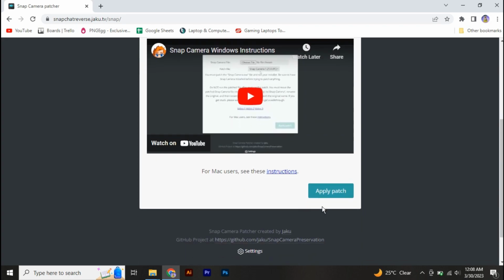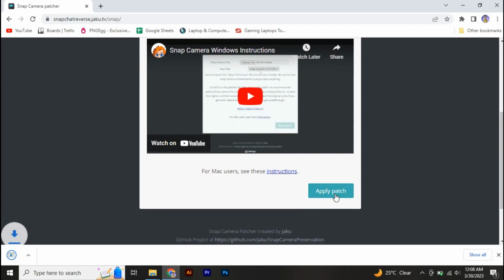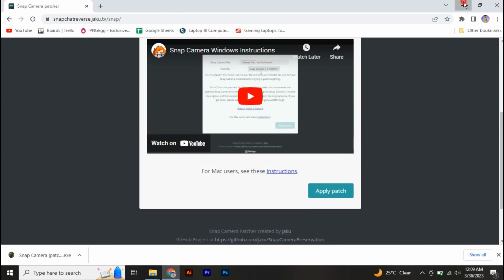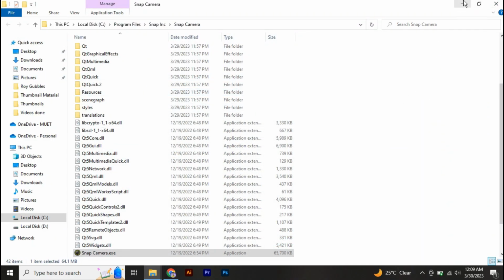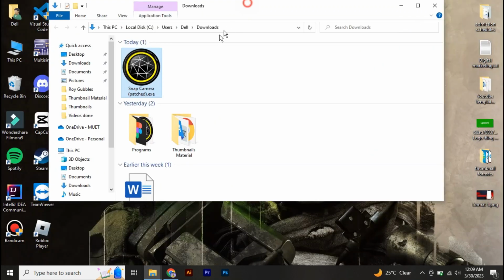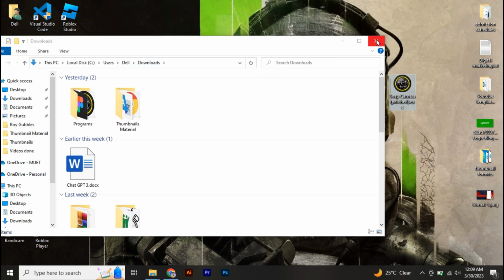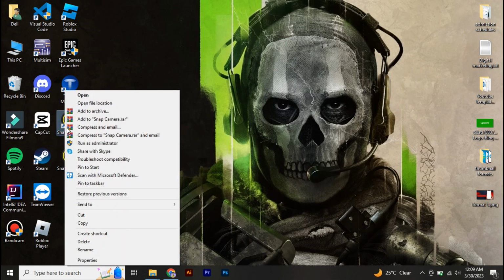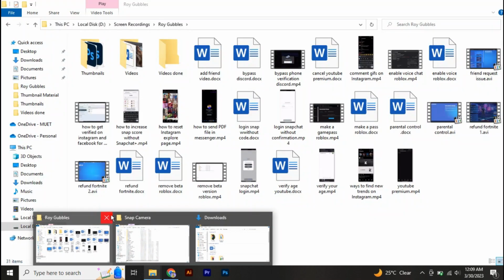and scroll down and click on apply patch. Now you can see right here we have a patch file right here. So you have to replace the file with the original one. I'm going to drag it on my desktop. First of all, you have to just rename it and remove the patched. Alright. And after that, you have to go to the directory where your Snap Camera is installed.